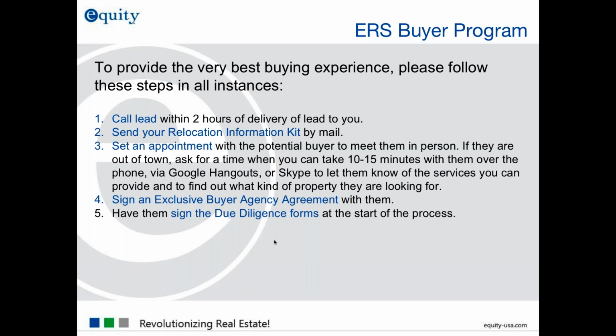So once they sign that, again, just to help them understand the whole process, there's the due diligence forms. That would be things like, for your protection, get a home inspection, that kind of stuff, okay? So they understand, again, the whole process. Next, we're going to get them pre-qualified with a trusted lender.